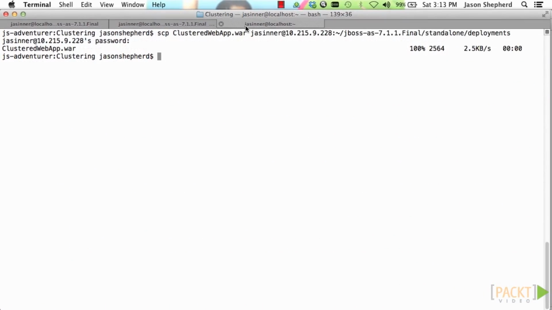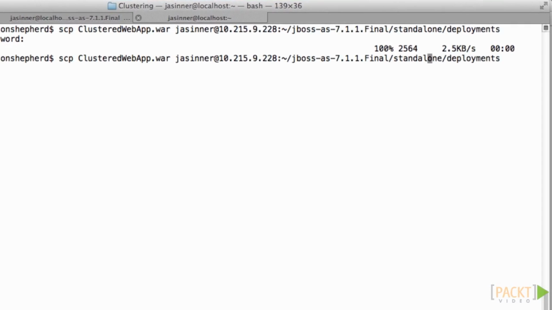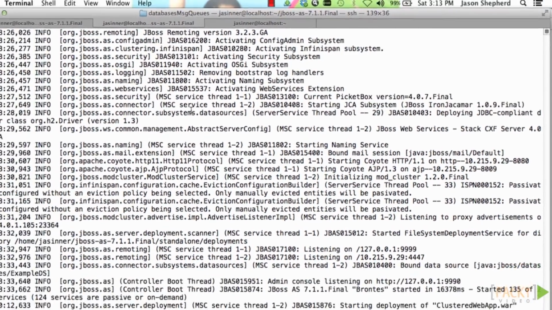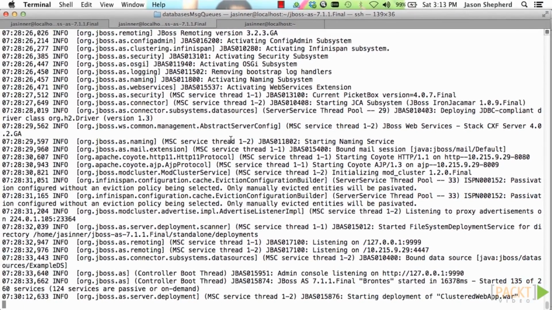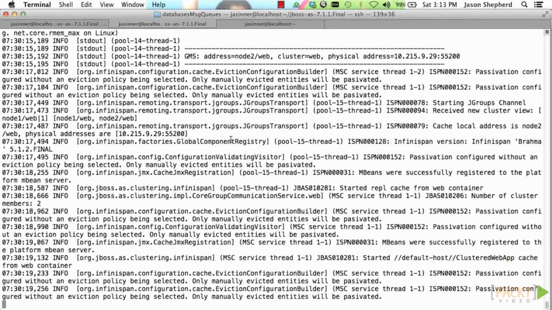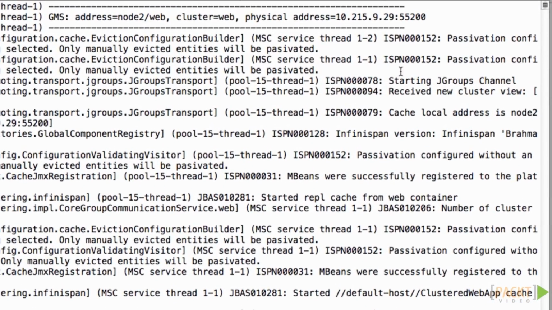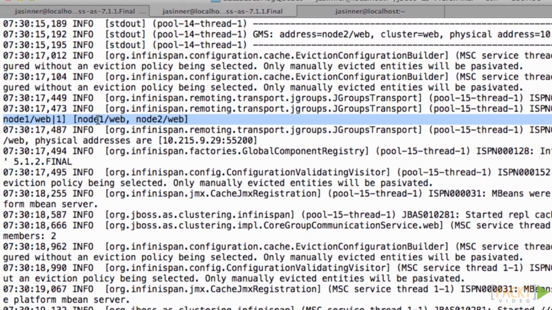But if I go ahead and copy my clustered application to the other node, whose IP address is ending in 29, if I watch its log, you can see the deployment is started, the clustering subsystems are started, then you can see we've received a new cluster view, and this time there's 2 members in the cluster.